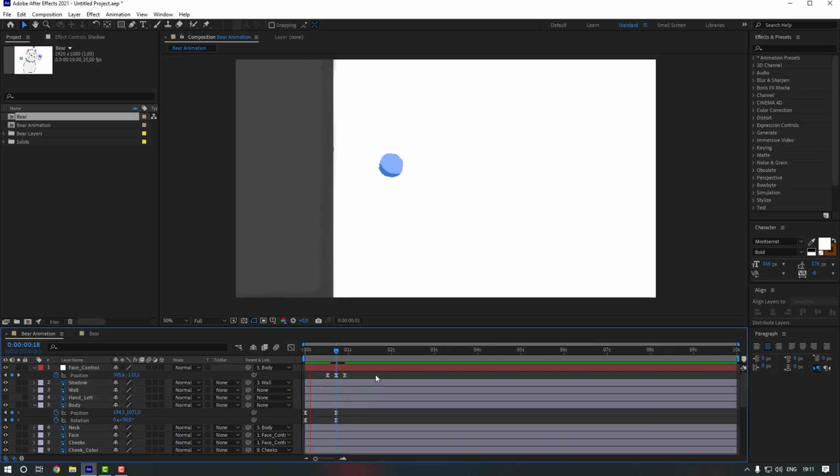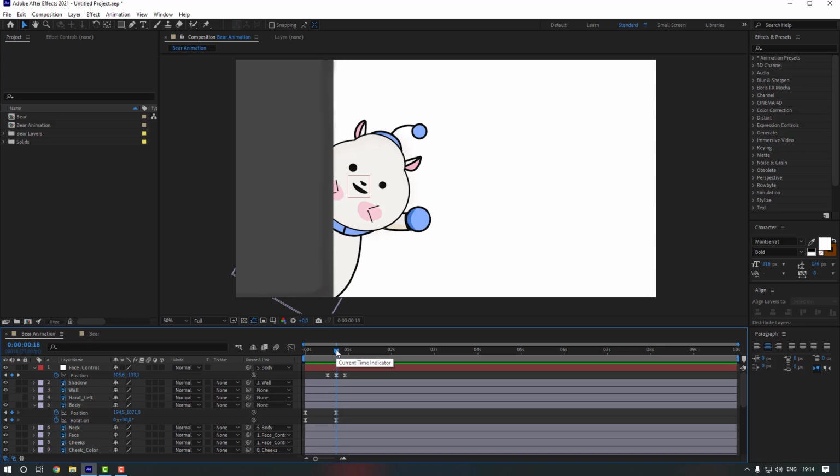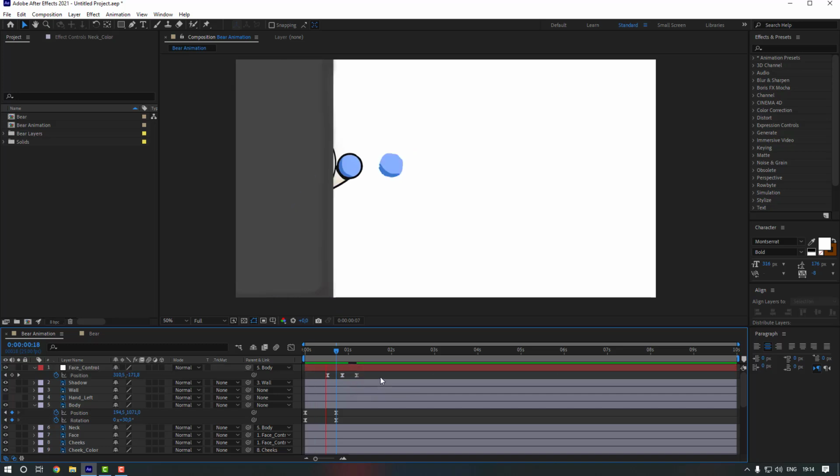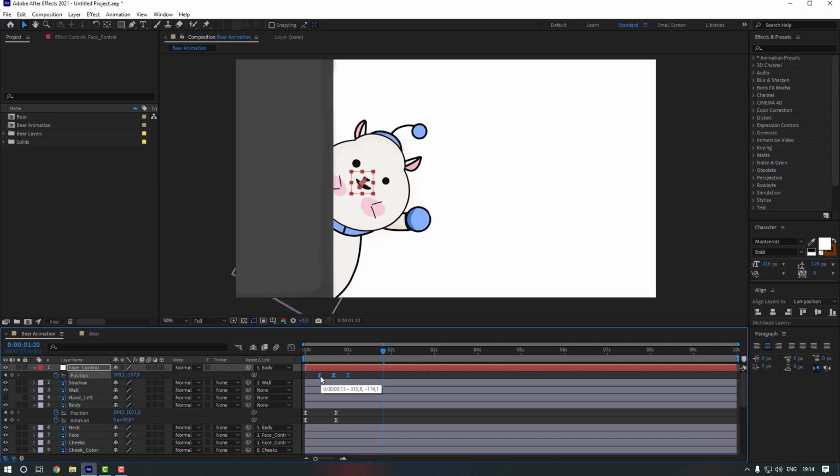Let's see. Let's go to here, select keyframes and hold out, and let's move them to the right a little bit. Let's see again. Okay, select keyframes and move them to the left. Let's see.